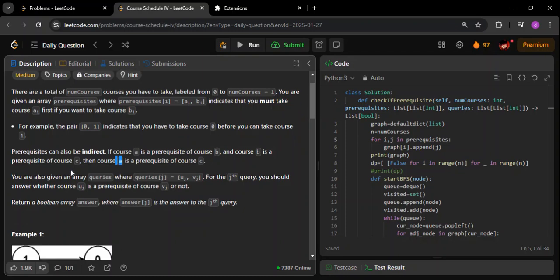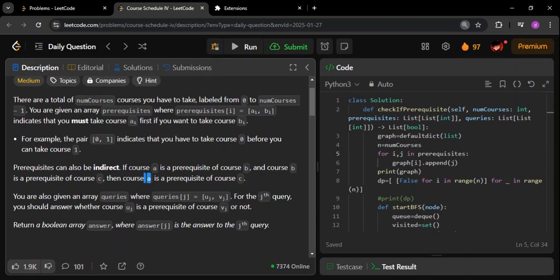Now you are also given queries, where queries[j] is equal to [uj, vj]. For the jth query, you should answer whether course uj is a prerequisite for course vj. Remember, this need not be direct. What they're trying to tell is that in order to complete course v, whether by any indirect or direct means, course u is required or not. You have to just return true or false for that.